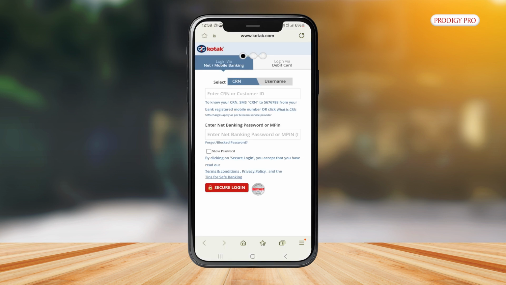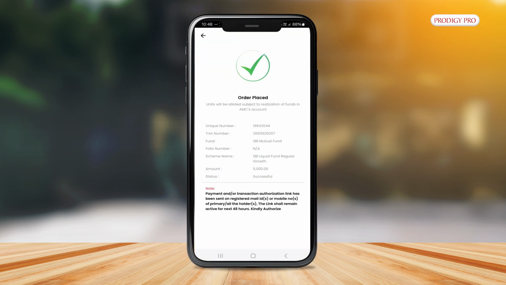be redirected to your bank page. Fill in the required details after authorization. Now, you will be able to start your investment process seamlessly.